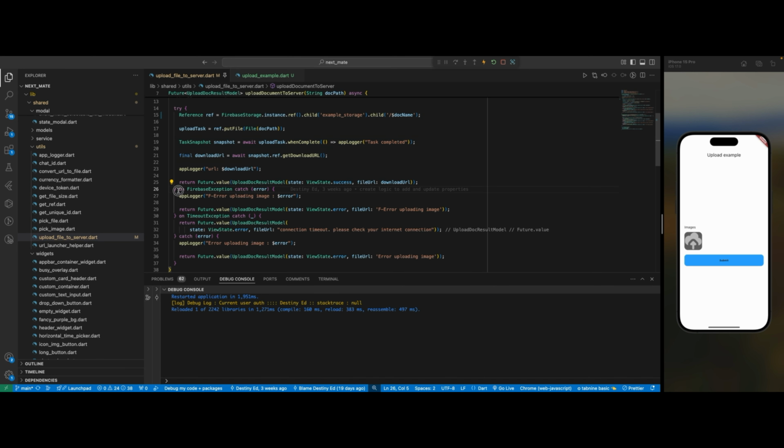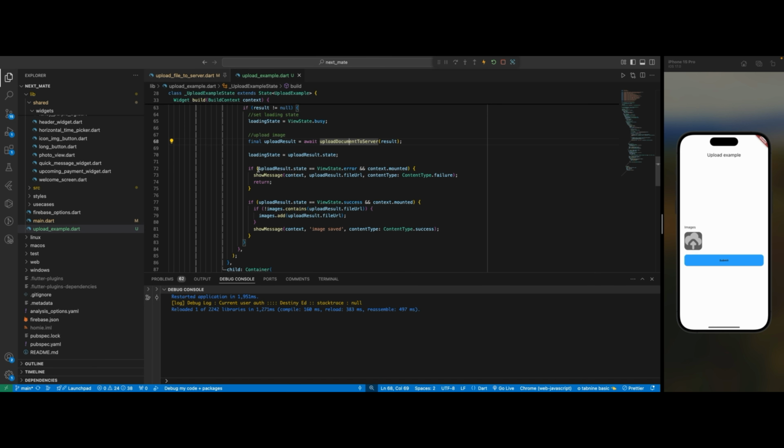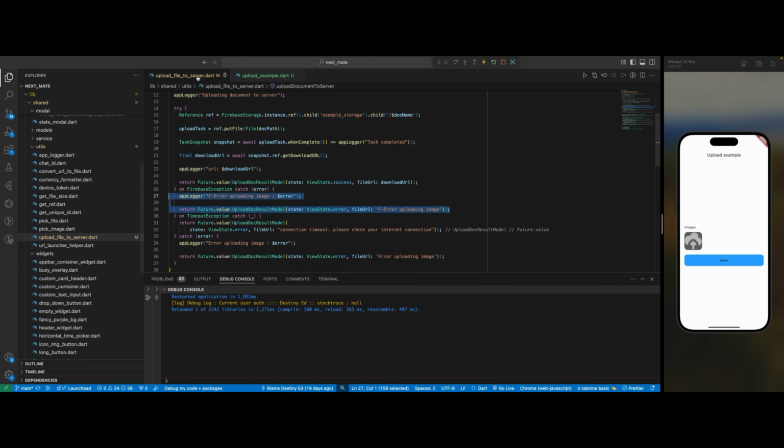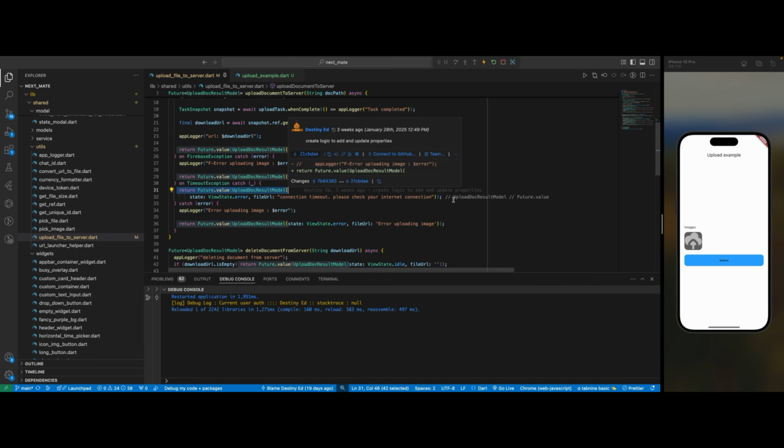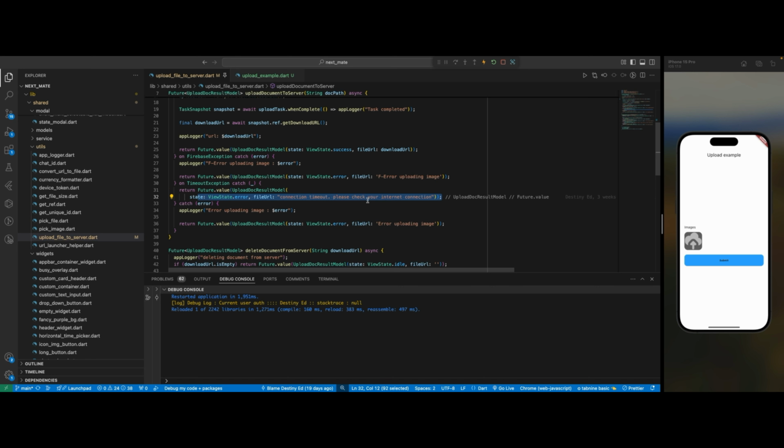And then on Firebase exception, I'm returning error uploading image. That means Firebase error uploading image. So we'll now show you the respective error because I'm already handling that. If you come here, I'm already handling it. If there's any error, we show a message that there's an error failure, right? And then stop the execution. Then if there's a timeout exception, that means it took too long to upload. I'm going to show a connection timeout error. Or if there's an unknown error, I'm going to handle it here.